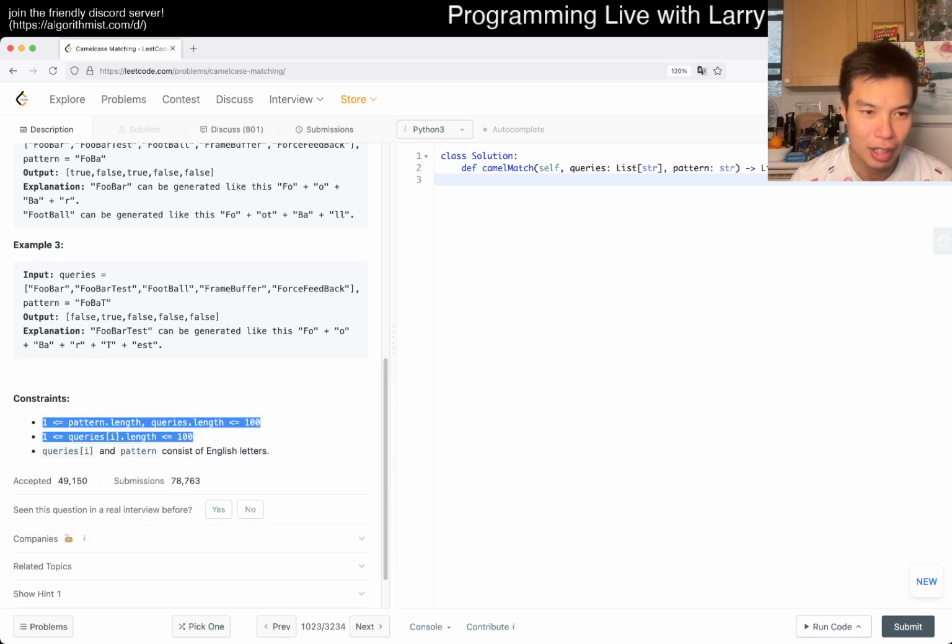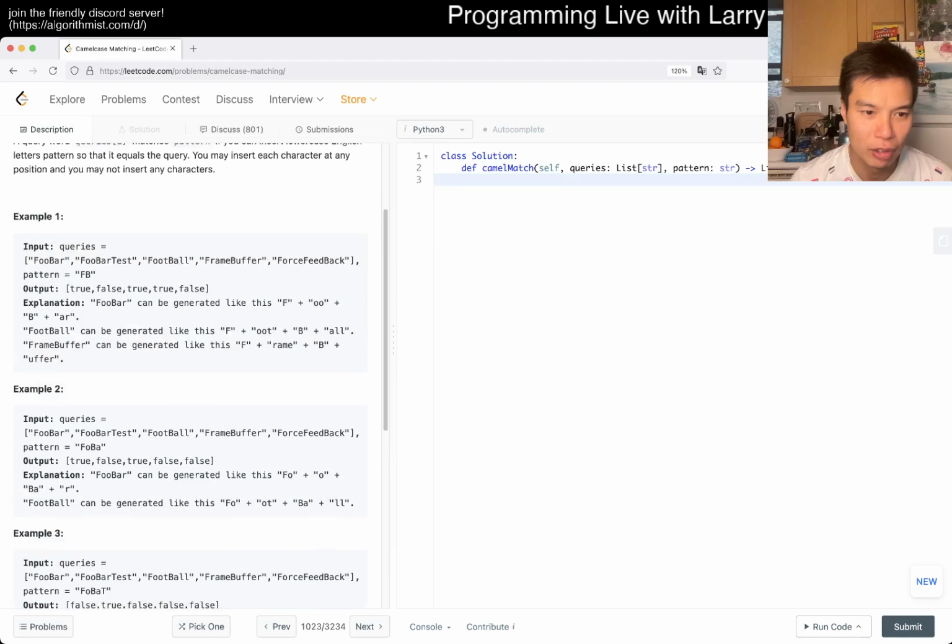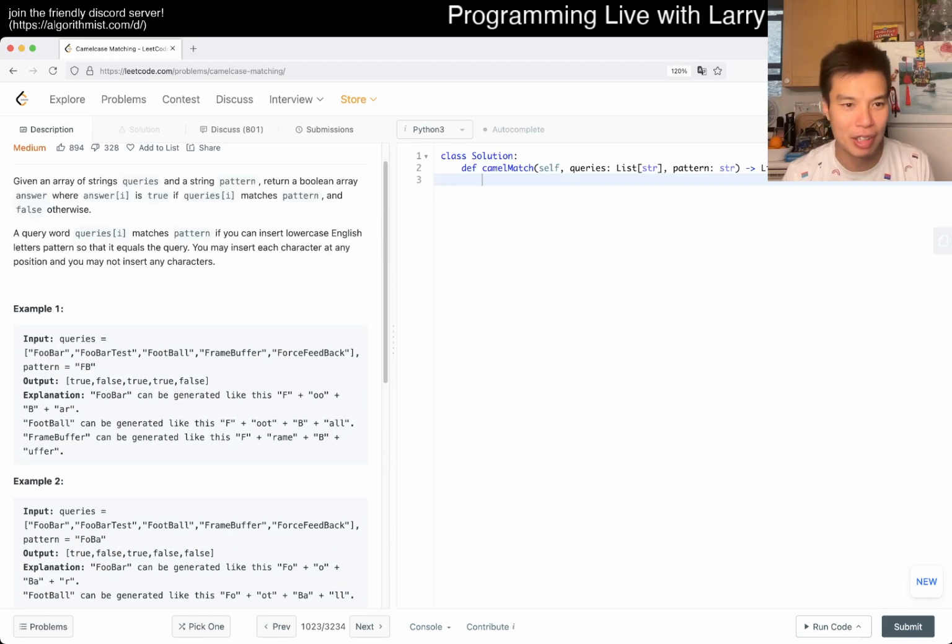All the constraints are low, so we can do pretty much anything we want, right? So maybe we'll do something like for query in queries. I want to learn something new, so I want to read up on Python filter, because I always forget the syntax for Python filter. But you could also use an if statement to construct it, right? Like if I wanted to do it in a contest and I don't have time to look up filter.